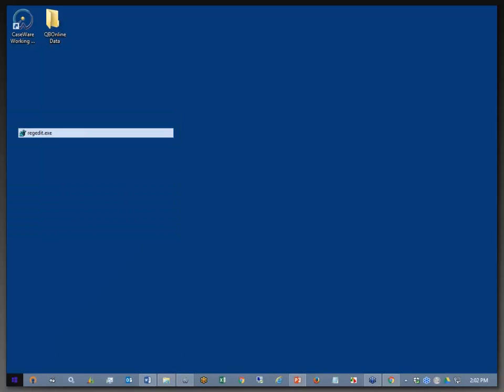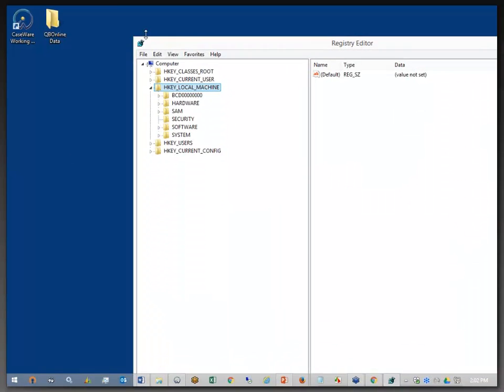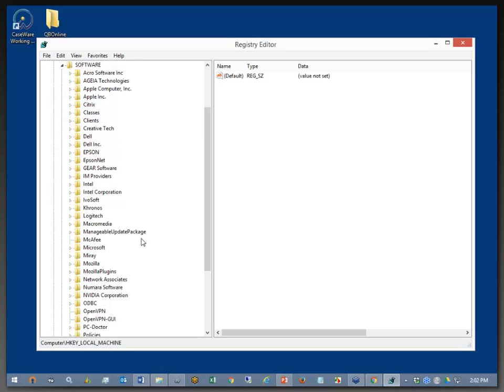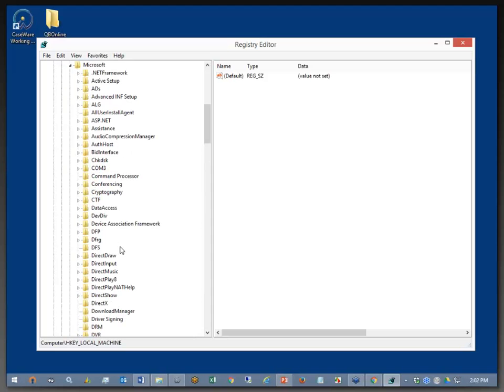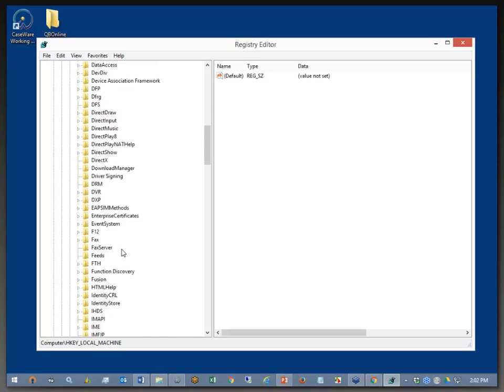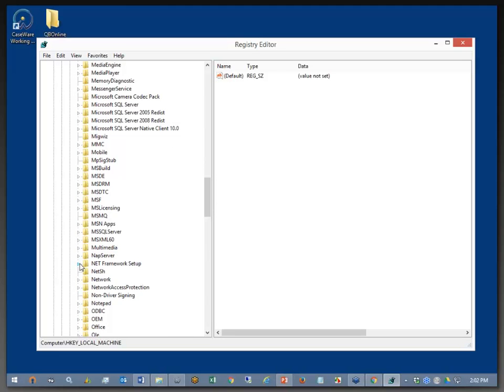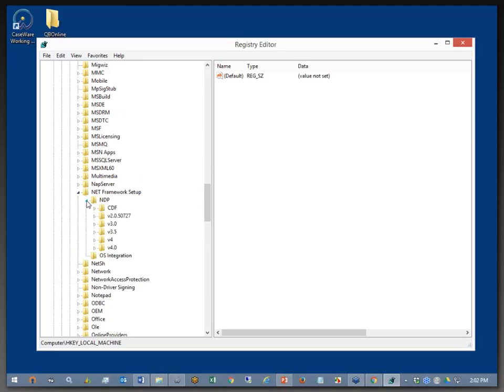Not all of you will have access to your registry, and that's because it might be locked down based on your IT security profiles. Now within the registry editor, we need to open up a subkey, and it's under HKEY_LOCAL_MACHINE, Software, scrolling down to Microsoft, and scrolling down to .NET Framework Setup, that is, and NDP. And here you can see that I do have version 4.0 of the .NET Framework already installed on my machine.